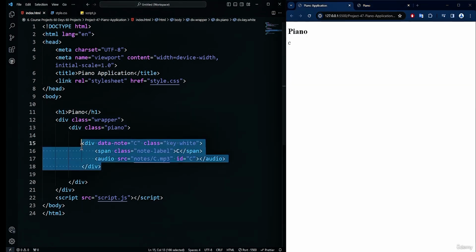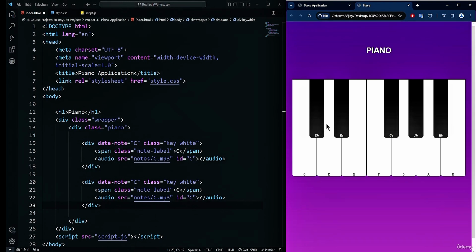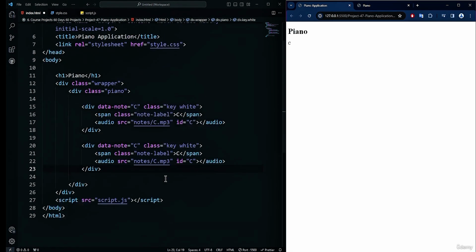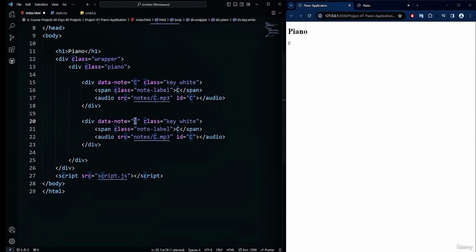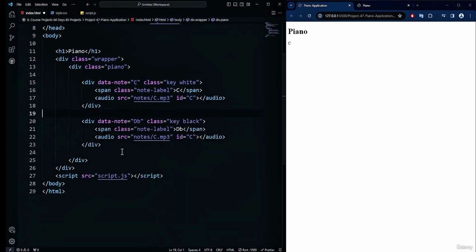Then I need to copy this one and paste it one more time. At this point, the second key is our DB key. So here I need to change the data note to D, then small b, and instead of using key white, here I need to specify key black. Then the span tag is going to be the label. Then I need to change the label to capital D and then B, DB, and I also need to change the ID inside the audio element, and then also the mp3 file, which is going to be DB.